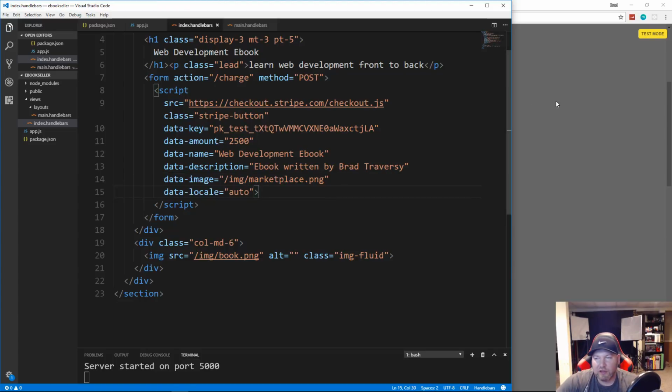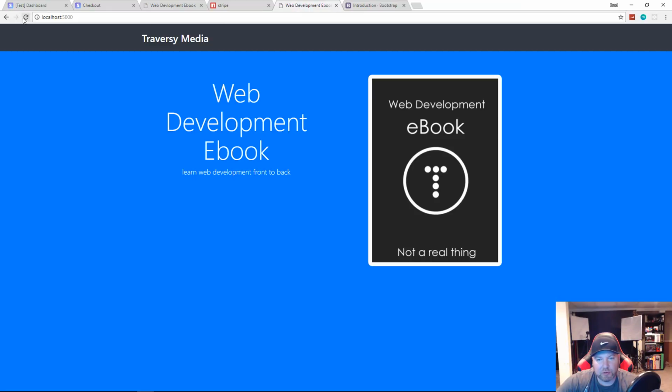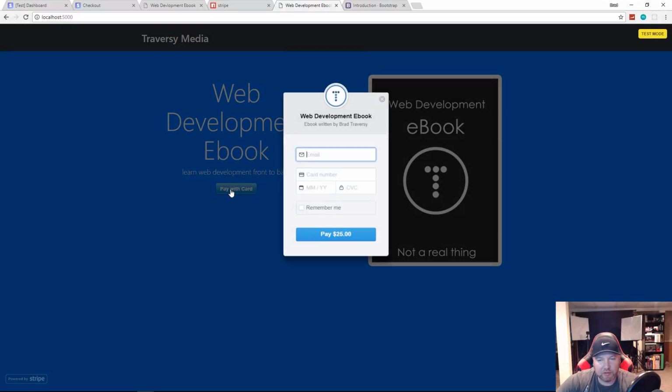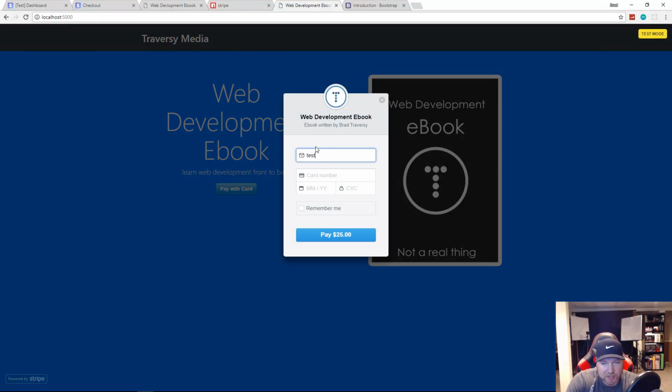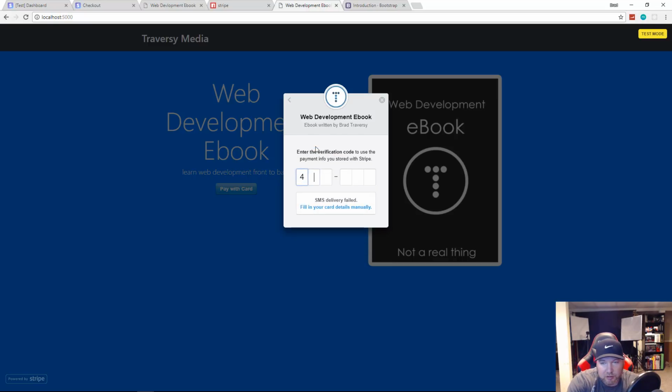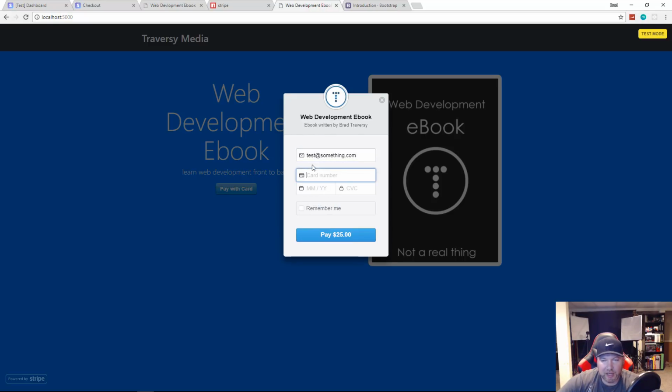So let's save this and go back to our application and reload. And we're going to get this pay with card. Let's click it and there we go. All right, so if we submit this, it's not going to do anything because we have nothing in that charge route. In fact, we can go ahead and try it. We'll say test at something.com, card number. Since I've used this email address before, my browser knows that. It's asking if I want to get sent the code so I don't have to put my card in again. But of course, I'm not going to do that. So let's do 42.